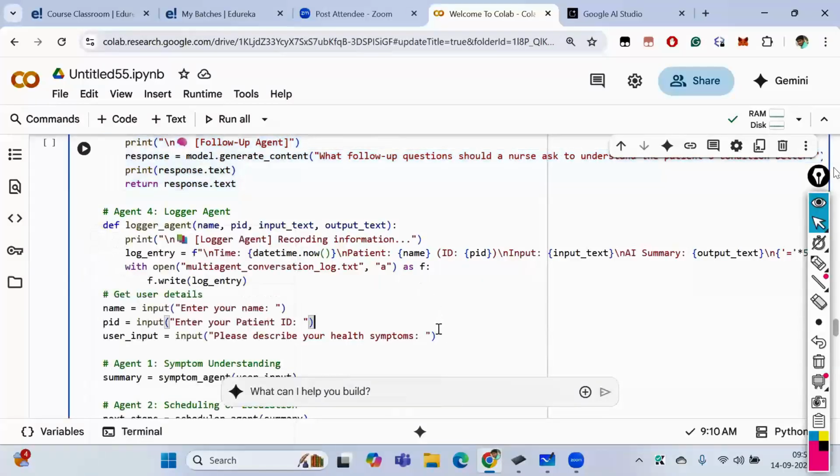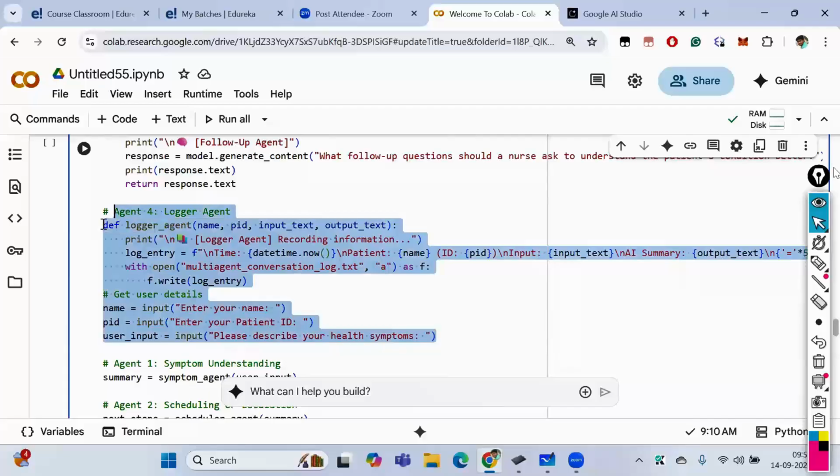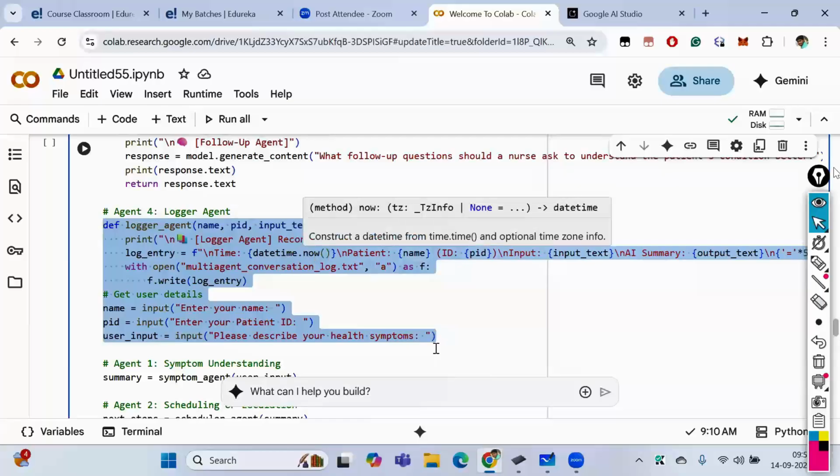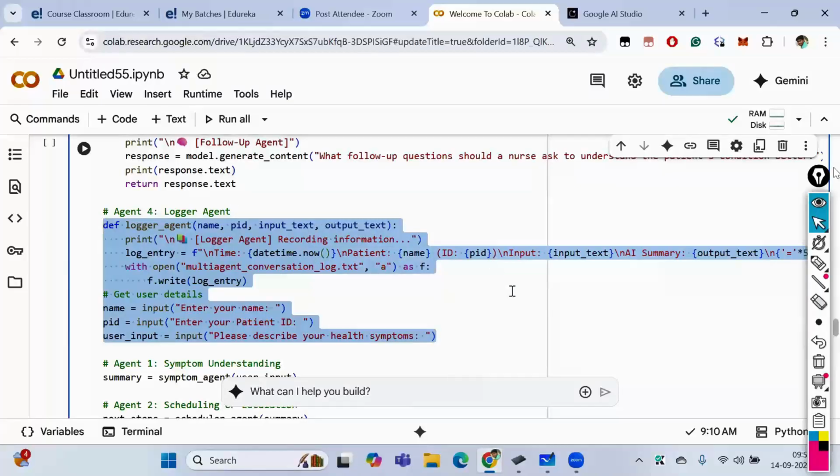Okay, logger agent, why do I require it? The very purpose of having the logger agent in this scenario is to record your information. It will first capture the time when it is logging the records, the patient name, the patient ID, what the input text is, that is the problem which you provided, and what the summary is which the AI was able to generate.